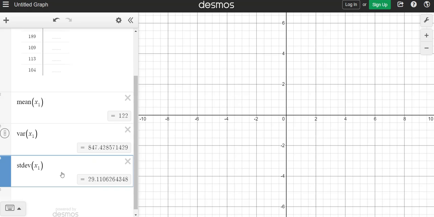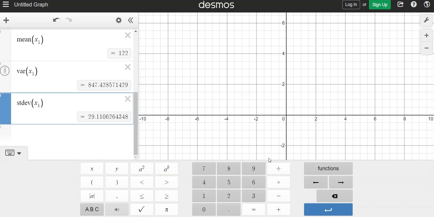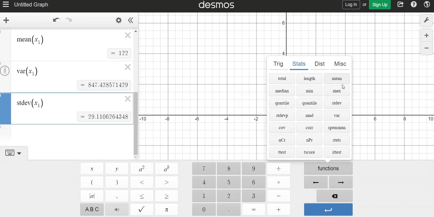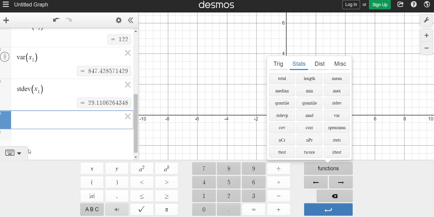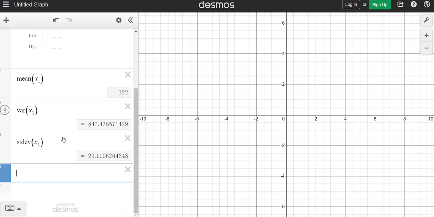And again, by default, Desmos will use those sample values. In the functions, you can see right here, standard deviation with a P behind it. That's for population. And then the variance isn't listed, but we can do the same thing with that as well, okay? Depending on the version that we're looking for here, okay?